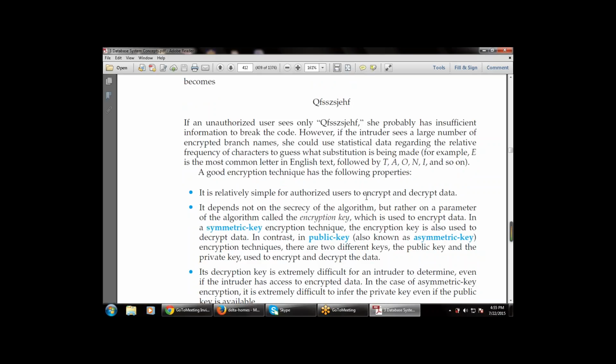So it is very simple for authorized users to encrypt and decrypt the data. That is also one of the major properties of the encryption technique. It is very easy only for the authorized users, not for the unauthorized users, to encrypt and decrypt the data.